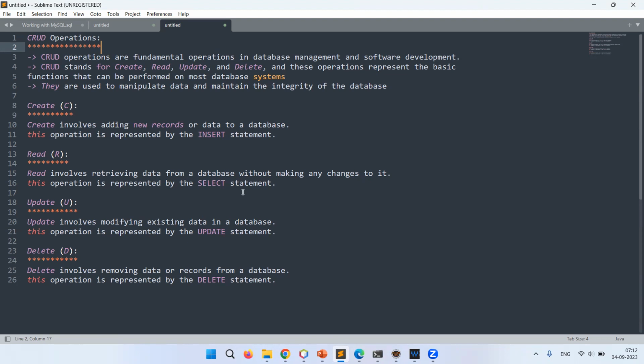So how to perform create? Create involves adding new records or data to a database. This operation is represented by the insert statement. Prior to this, we should have the database created and a table created. Once the table or the schema is ready, we can add records using this insert statement.